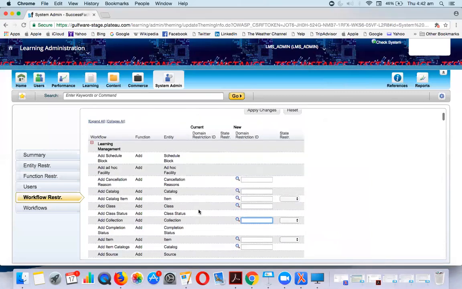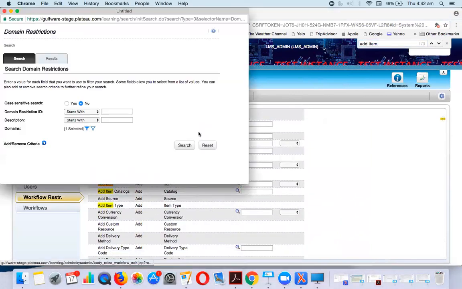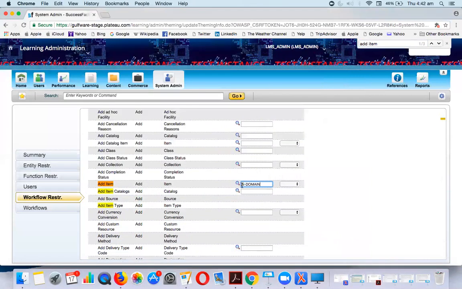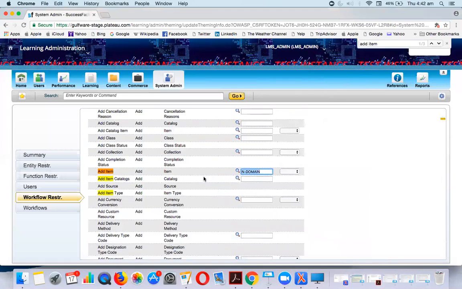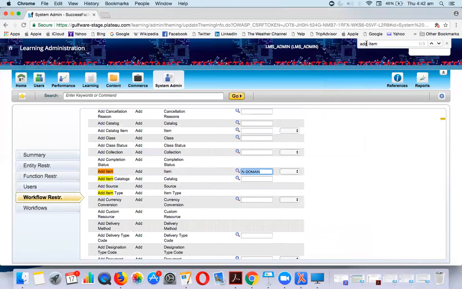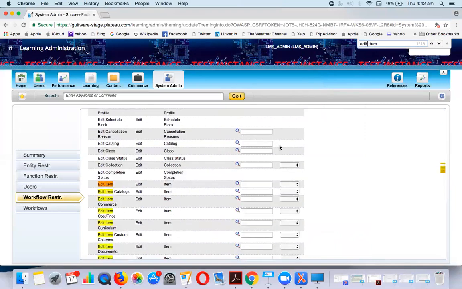So let's find add item. So here is your add item. Let's choose our domain restriction, which is again our domain. We'll just select it. So I'll just copy this. That is add item. Next is edit item. Let's do it. So here is your edit item.